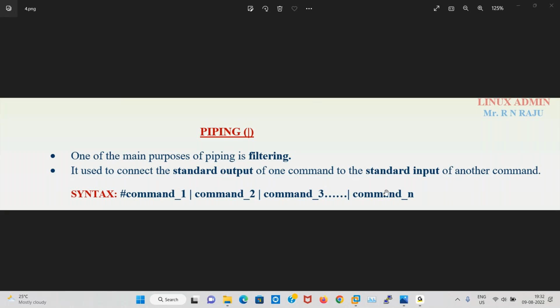What is the piping option? One of the main purposes of piping is filtering. It is used to connect the standard output of one command to the standard input of another command. I mean, one command's output goes to the next command's input, and again this command's output goes to another command's input. That is called the piping symbol. What is the piping symbol? It is a logical link between two or more commands.